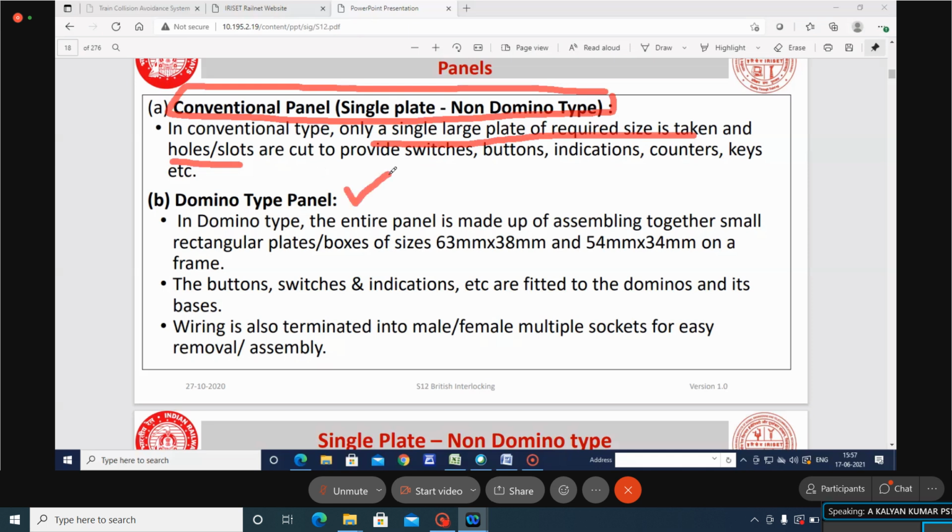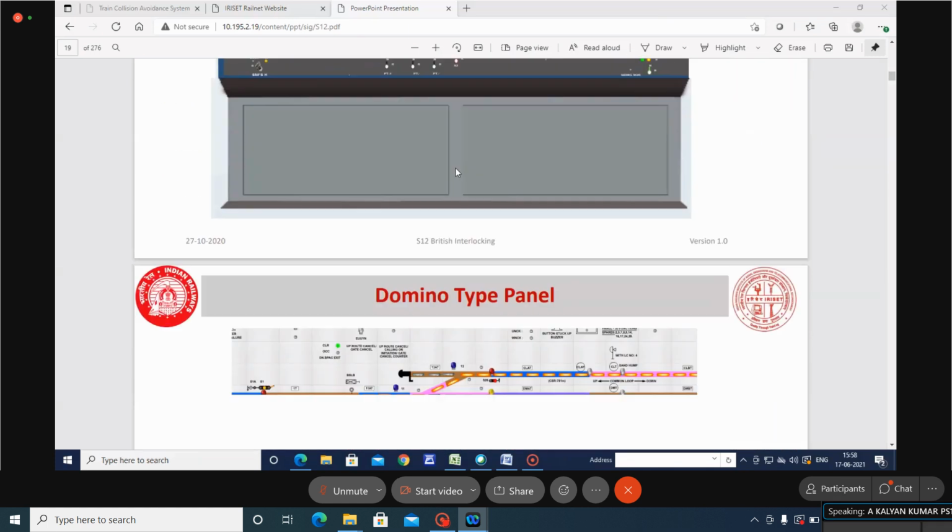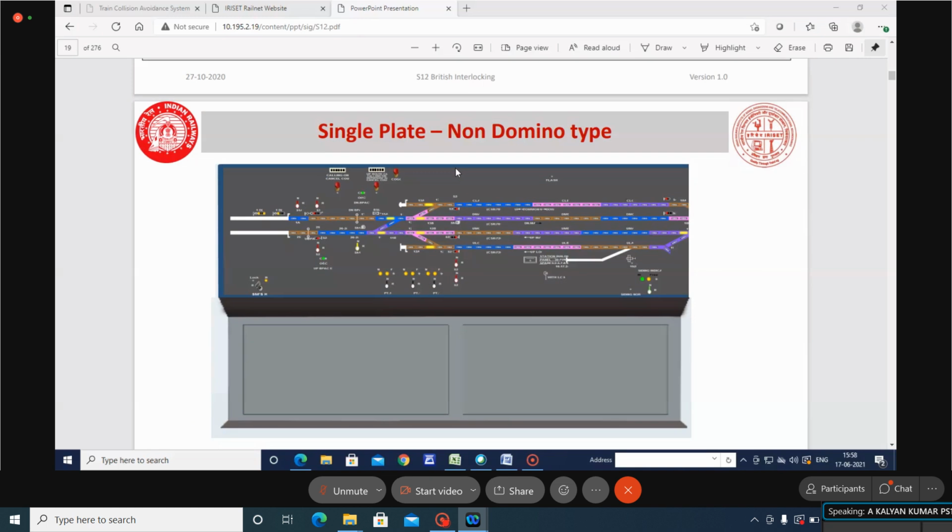So to overcome this, we have the domino type panel. Here the panel is divided into small rectangular plates of 63 by 38 or 54 by 34 frames. We are going to assemble this, and these switches, buttons and indications are fitted in the dominoes themselves, and wirings are terminated with male and female sockets. So here the alterations can be done easily. Not only this, the knob failures will be comparatively more than the buttons that we are using in the domino type panel.